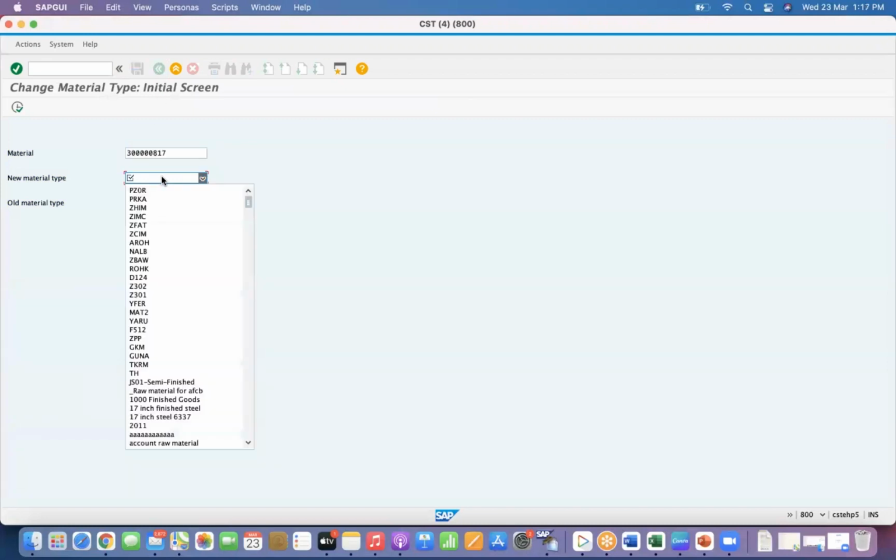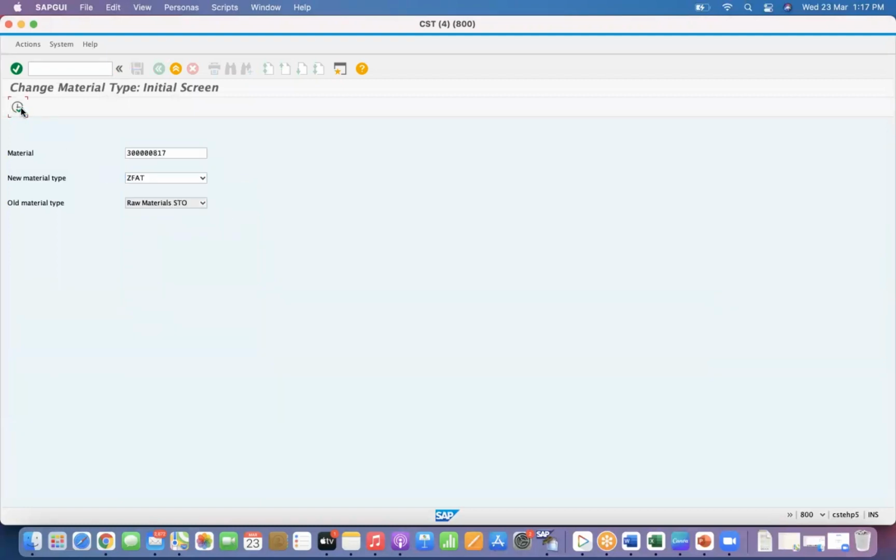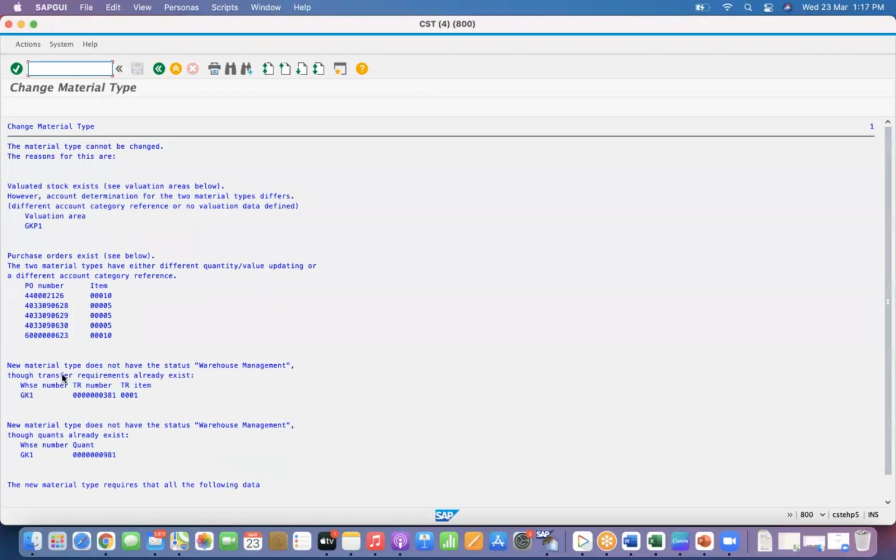So based on the new material type, for example, I want to change to something else. Okay. See, it is checking that the new material type doesn't have the status warehouse management. For example, the current material has warehouse management, but the new material type doesn't have warehouse management. And the new material type doesn't have the status warehouse management, still you have a stock. So the system will verify, compare the old material type to the new material type. What are the differences?